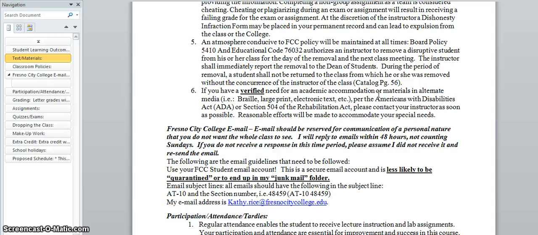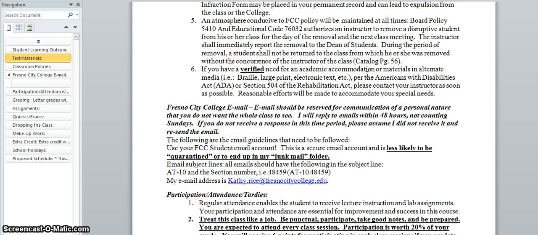Now, if you have a verified need for academic accommodation and you are with the Disabled Students Program, please make contact with me as soon as possible. I will be glad to make any effort to accommodate your special needs.